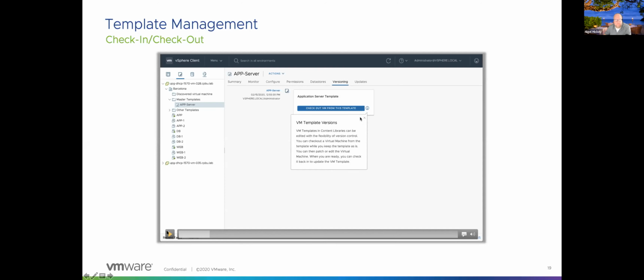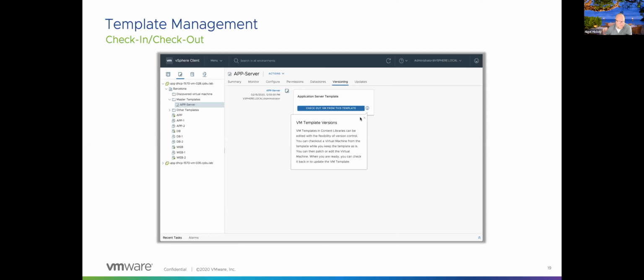Basically, the virtual machine templates that are stored in content libraries can be edited with this method. So if your templates are not stored in a content library, you do not get this cool feature of versioning. It's only for templates that are stored in the content library.